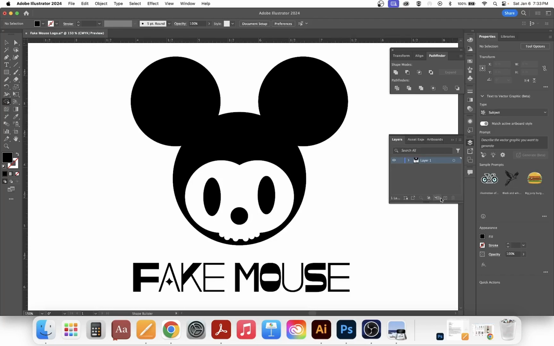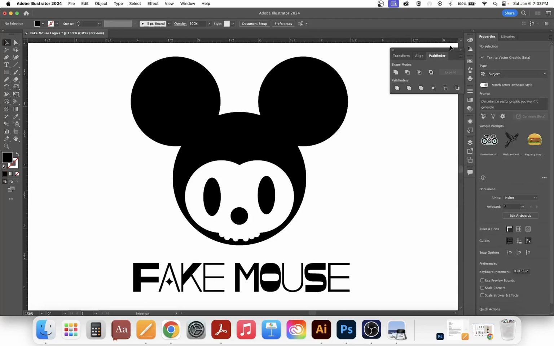See if I can make a new layer and work on that. Nope, it's not letting me right now. Either way, it doesn't matter. You could use the shape builder. I'm not going to use it right now. I like the Pathfinder. It's a lot easier.